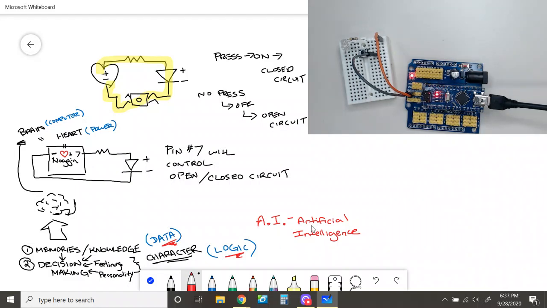Okay, so it's good to understand where it comes from. It all comes from the fact that the brain is like a computer, and when we're talking about AI, it's the stuff that goes into the computer. Or in the human, it's the stuff that goes into the brain. All right, so let us move on.